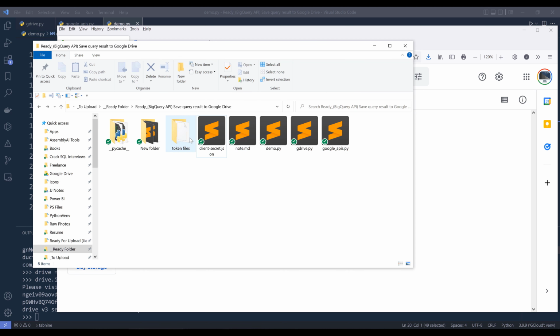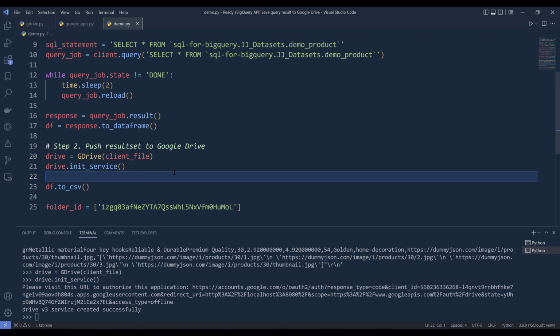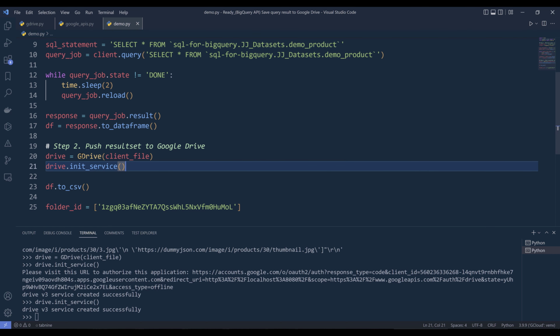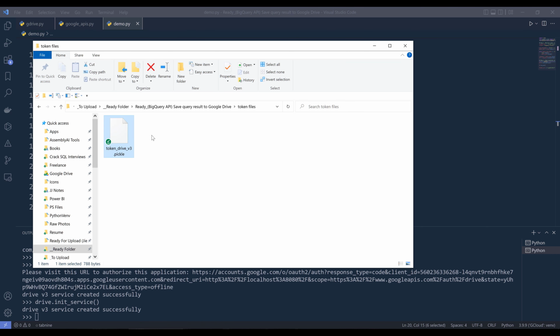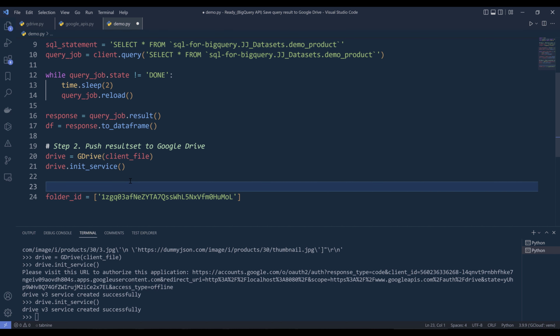Now going back to my project folder, here's the token file that I just generated. Next time if I want to connect to my Google Drive service and I run this init service method, because this token file already stores your last session's authentication, this G Drive class is going to first make sure that you already created the authentication token and use this file to authenticate your account without having to log in again. Now the last part is going to be uploading the DF results set as a CSV file.